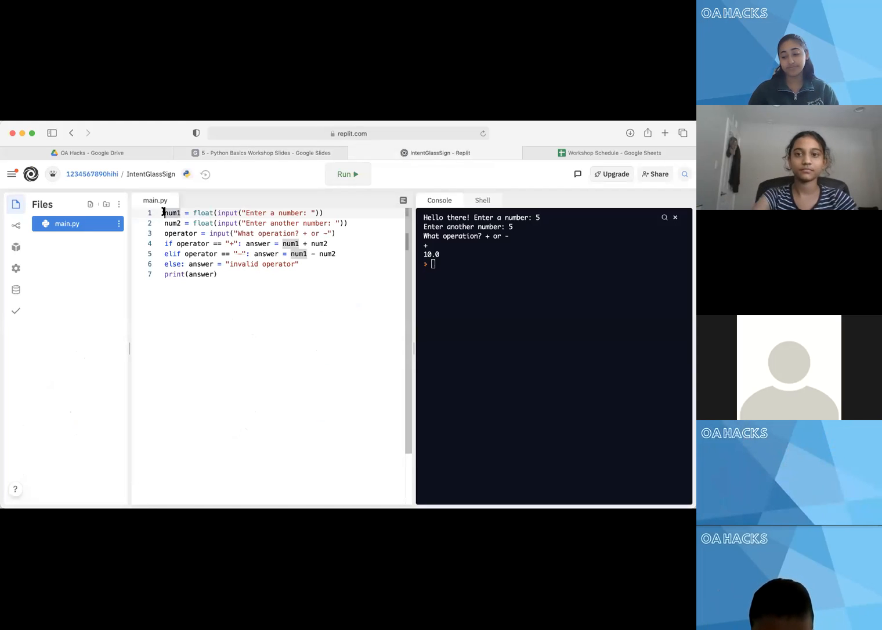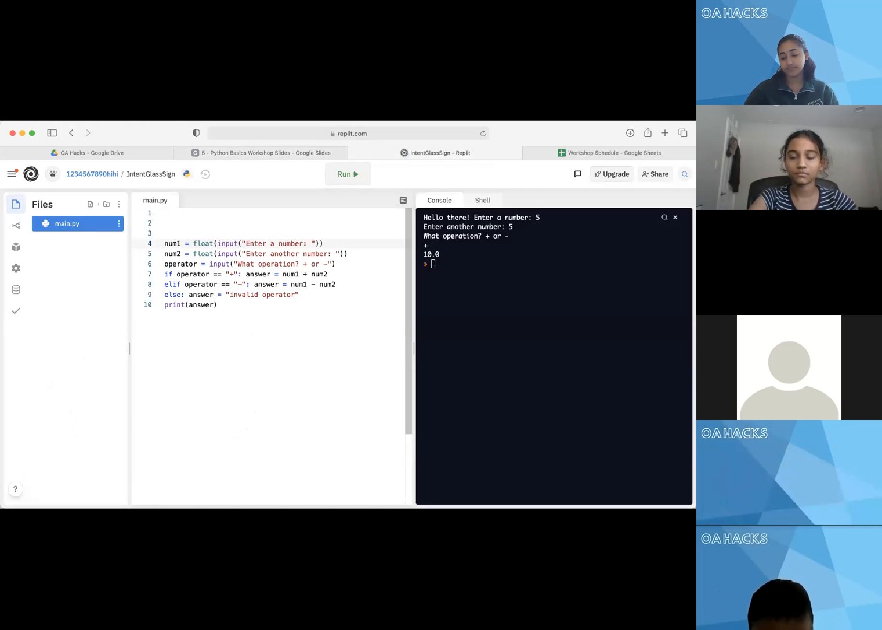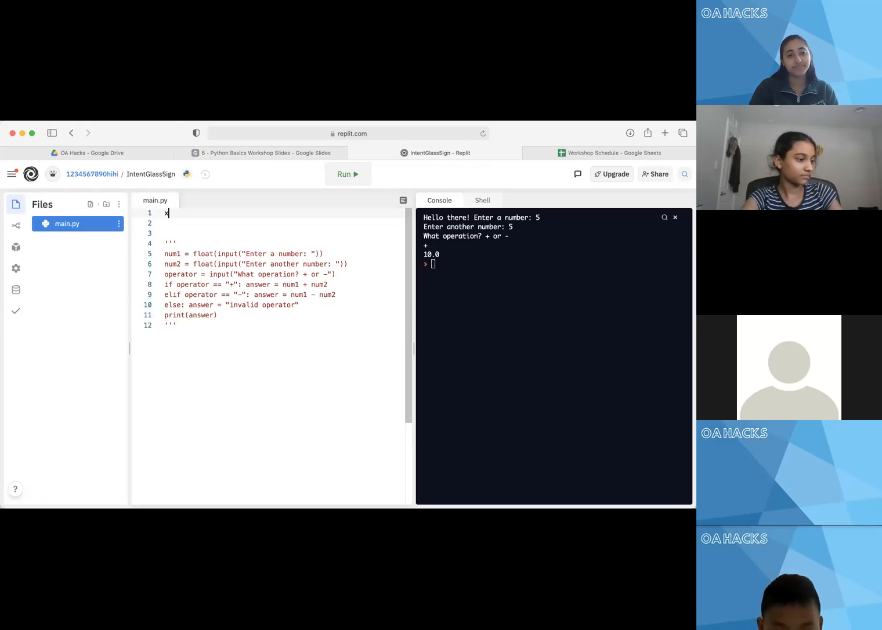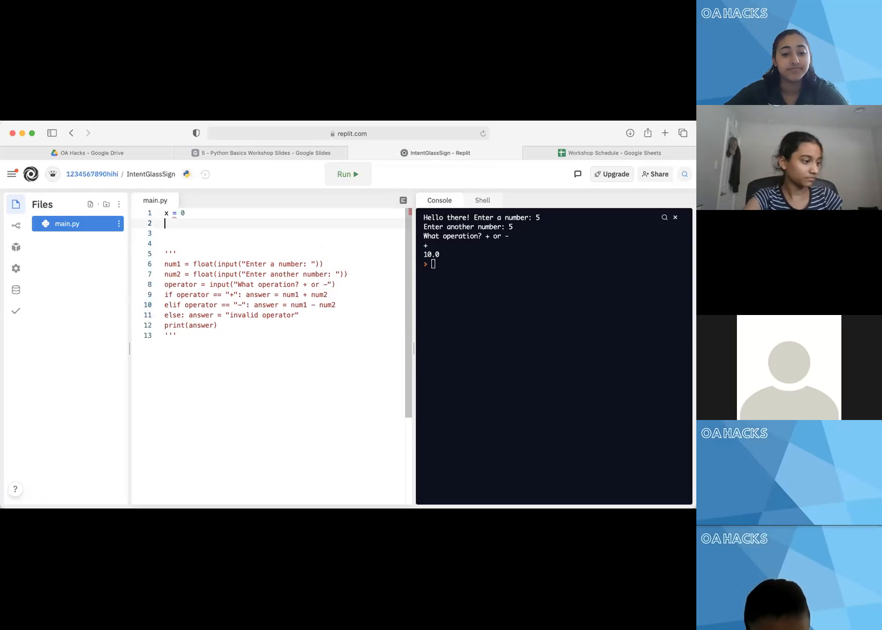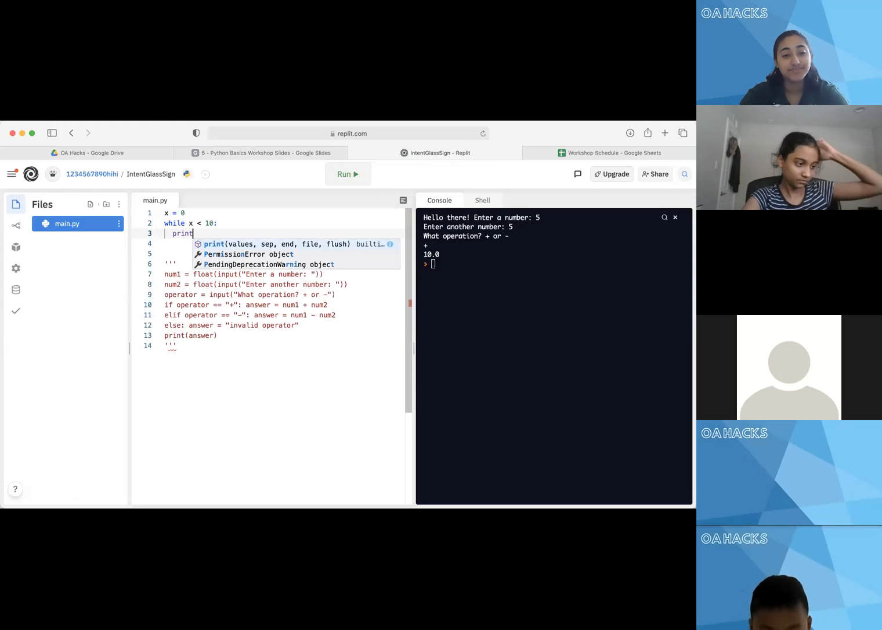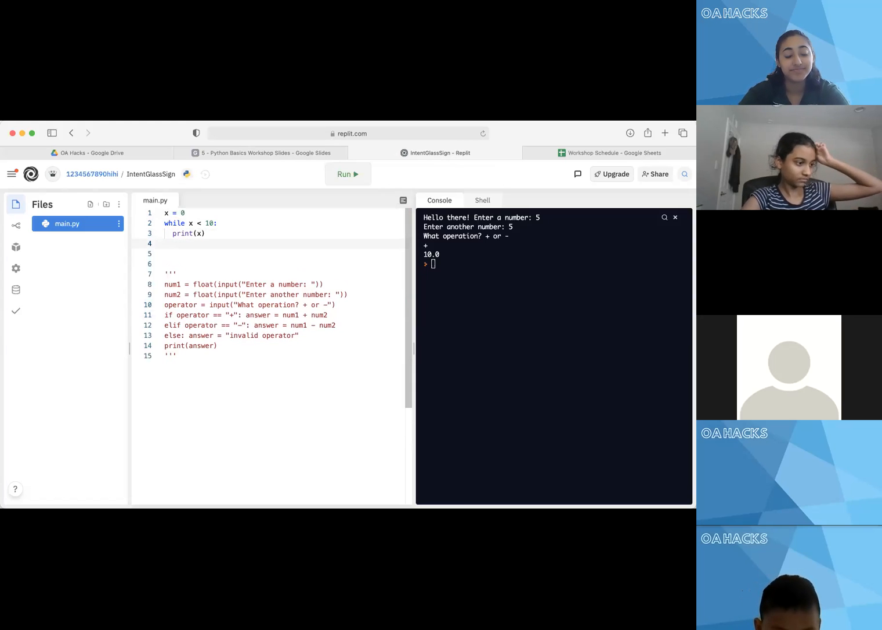I did not show comments yet, so I'm going to show you guys right now. You can make an individual comment using hashtag space, or you can use three apostrophe-looking things, and I can comment the entire block of code out, all right? So I'm going to show a really quick while loop. x is equal to 0, while x is less than 10, I want to print x, and then I want to do x is equal to x plus 1, okay?